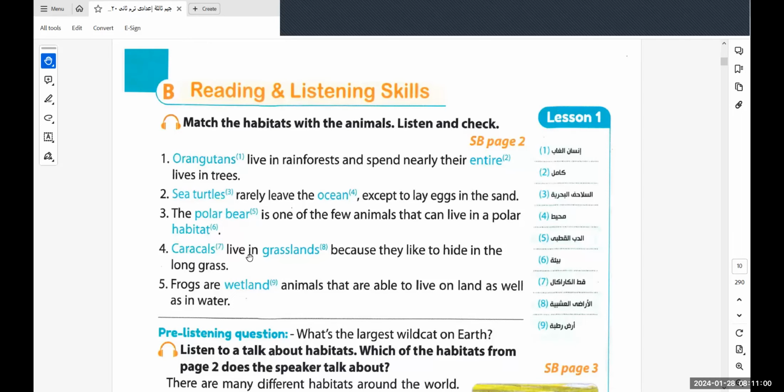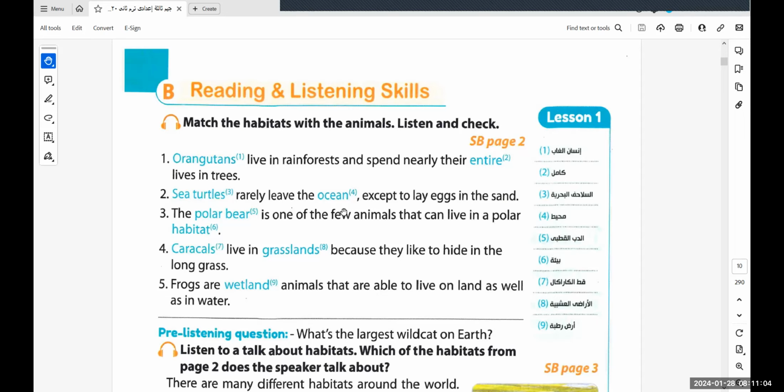Let's see the habitat for the sea turtles. The sea turtles rarely leave the ocean, except to lay eggs in the sand. It lays eggs in a safe place so they are safe and they hatch safely. That's for the sea turtles.